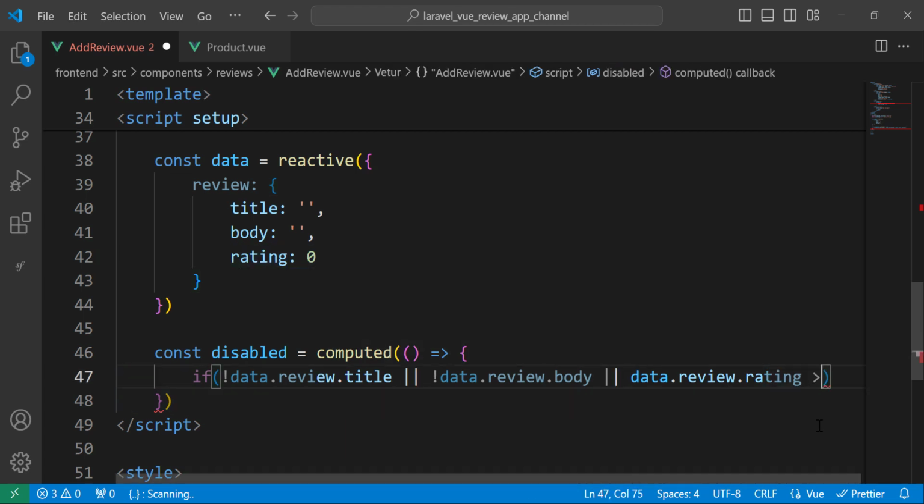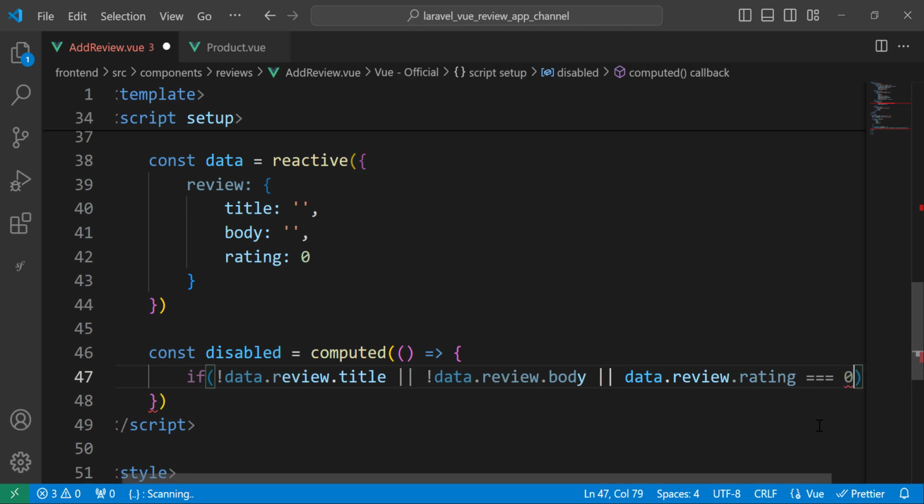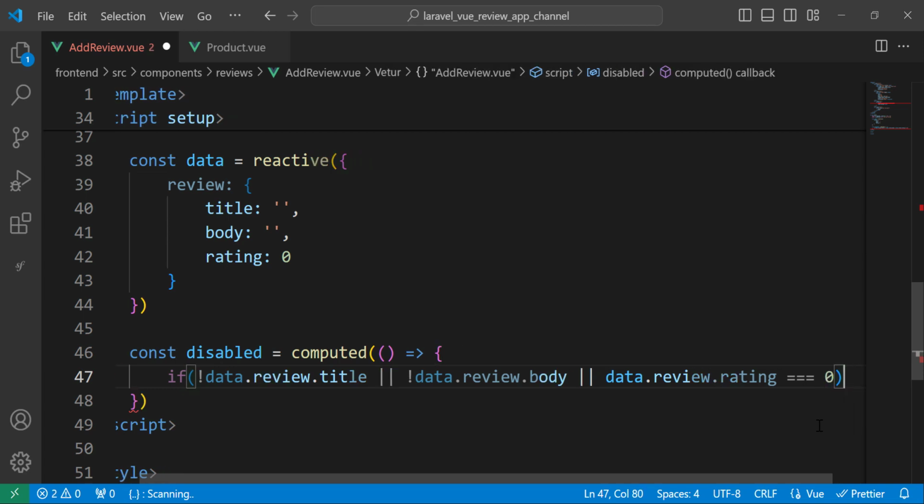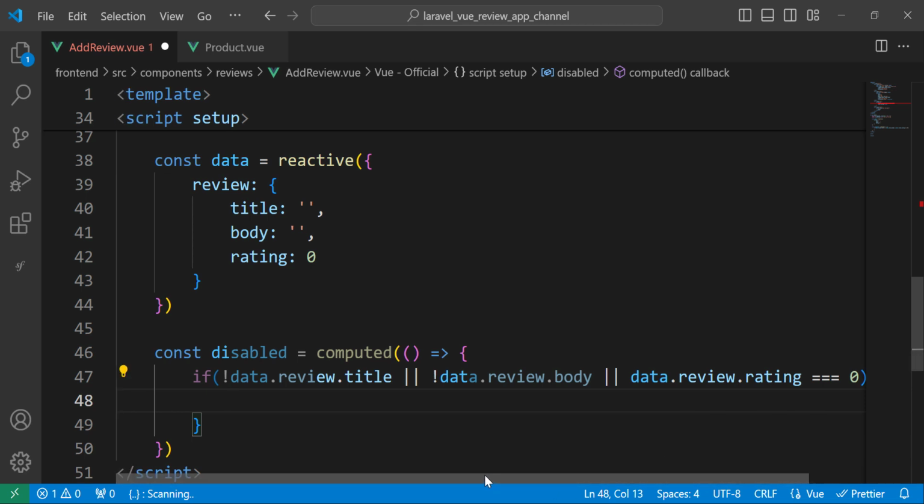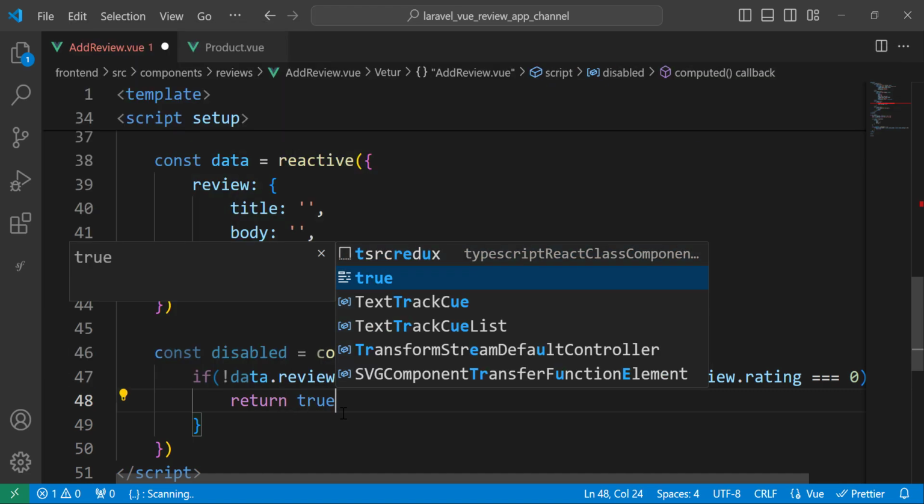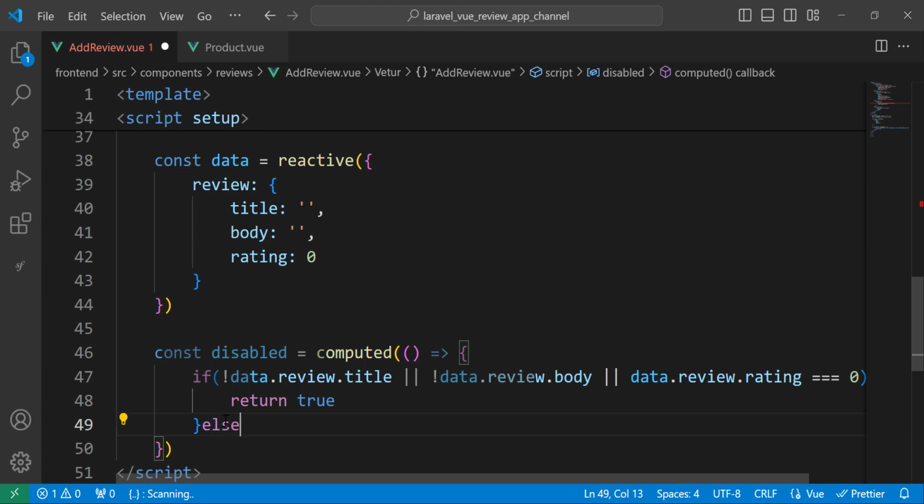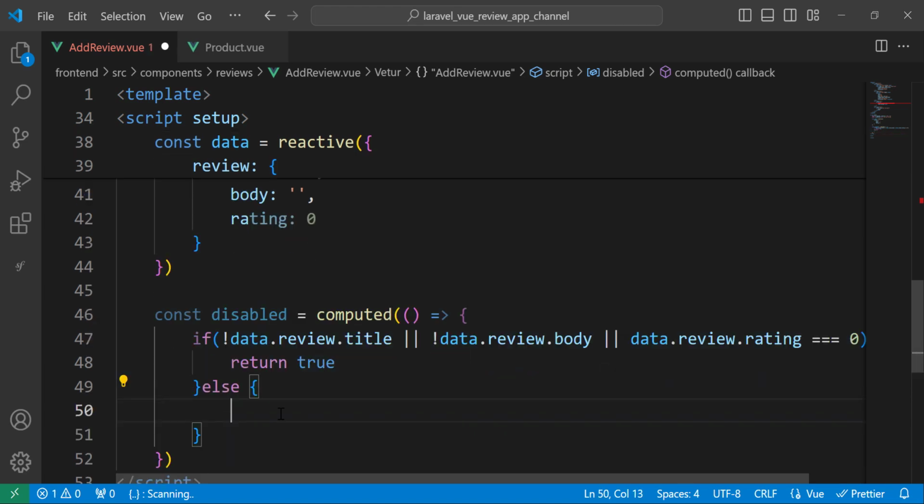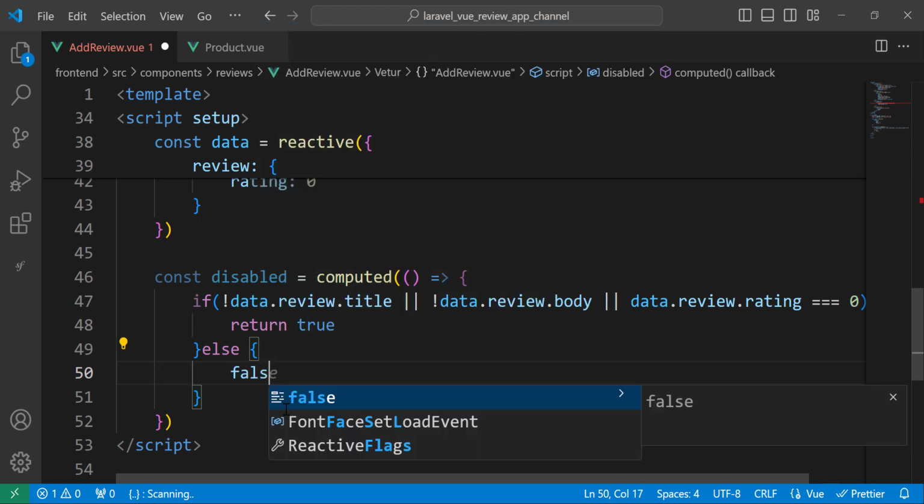So we need to check if the data.review.rating is equal to 0. If it is equal to 0, that means that the user doesn't choose or doesn't give a rating. So in this case, you will return true. Else, if we have everything, we will return false.